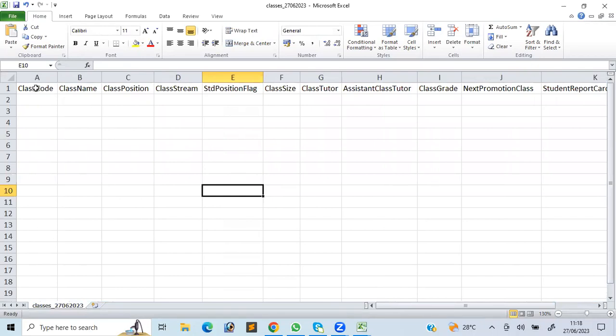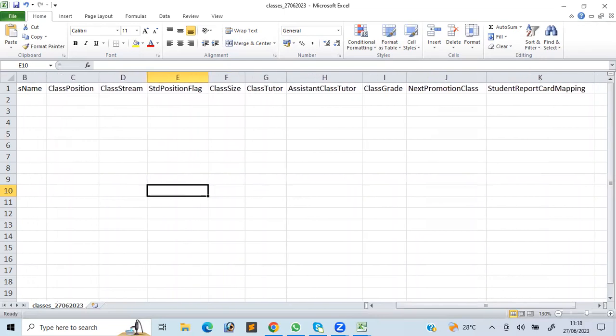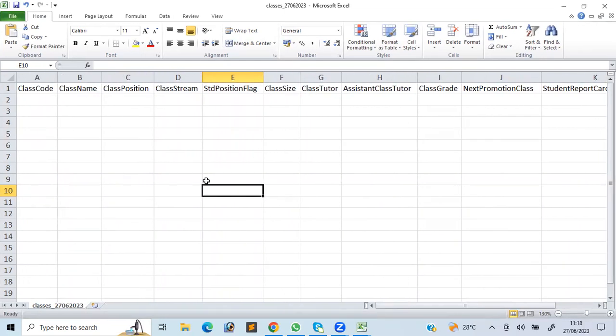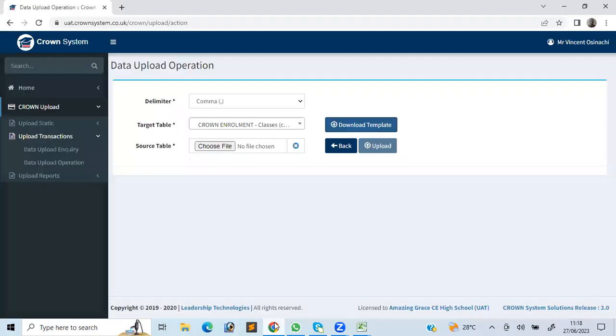Now you see this is a field. The class code should come under here. The class name, class position, class stream, standard position flag, class size, class tutor, assistant class tutor, class grade, next promotion class, then report card mapping and all that. So now let us go back to the system.